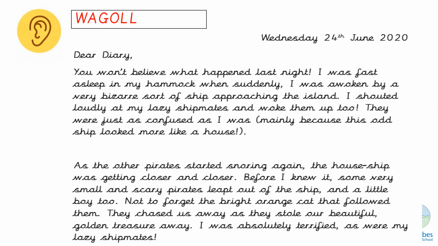Next, let's take a look at our waggle for this week. Remember, waggle is what a good one looks like. So here I have got a waggle for a diary entry written from the perspective of Captain Patch in the Night Pirates. So it's not written from my point of view, it's written as if I was Captain Patch. So I'd like you to listen really carefully to the waggle and see if you notice any features of a diary entry that you looked at before.